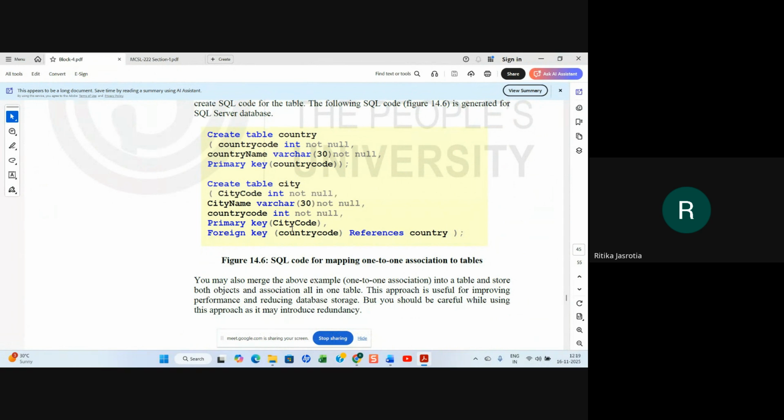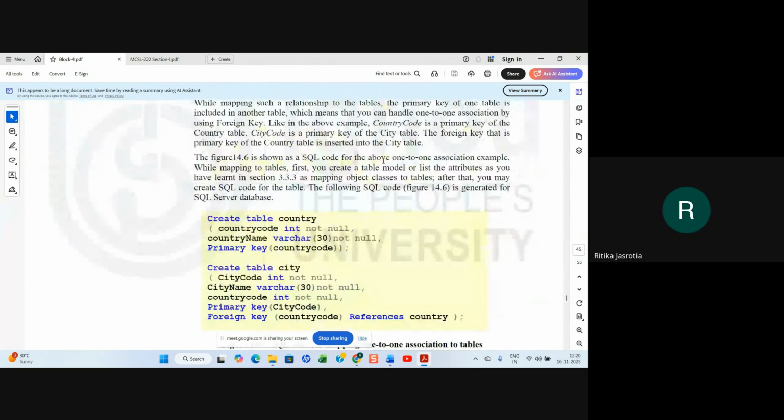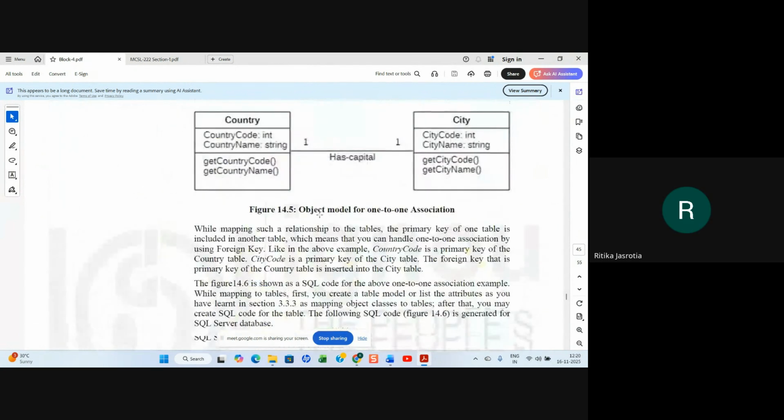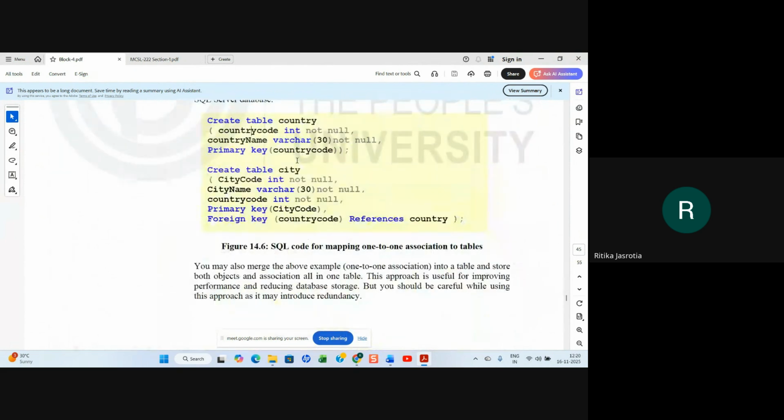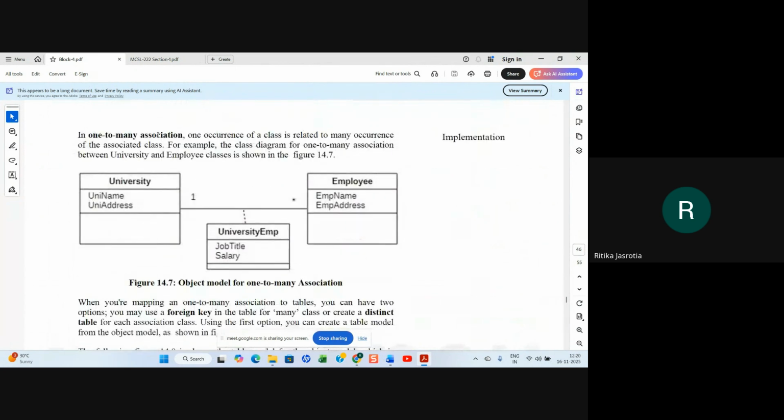Association has been set. So now whenever you give the country code, you can find out the city code, or the capital city of that country, because there is a relationship between both of them, right? So that is how you map a class or association into a table.